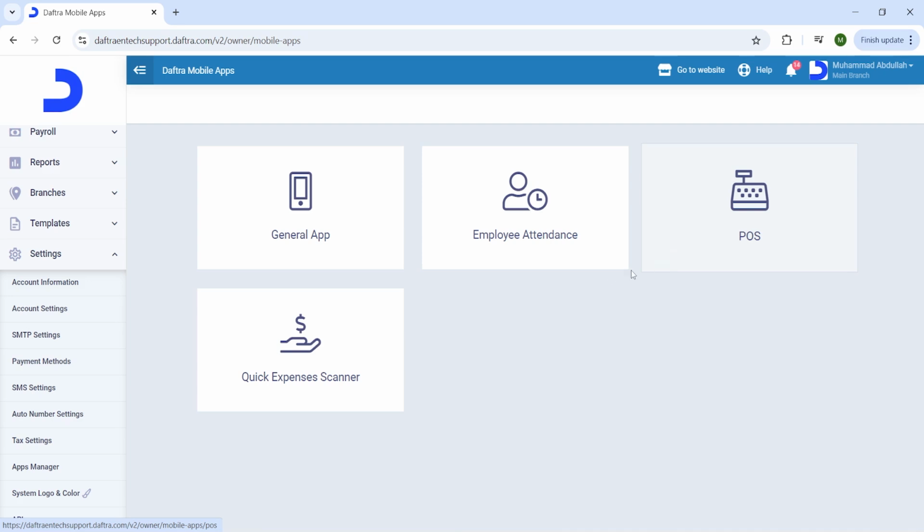At last, you will find the Quick Expense Scanner app, which enables you to get the invoice details that include a QR code and save it on the system easily and instantly. And with that being done, corresponding expense records will be added and saved to the system.